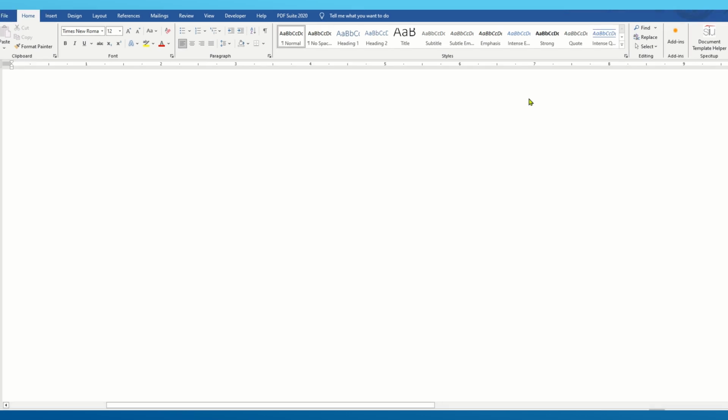Now let us look at another example from the memorial. In this case we will create a Mrs. character. At the insertion point, type a capital M.